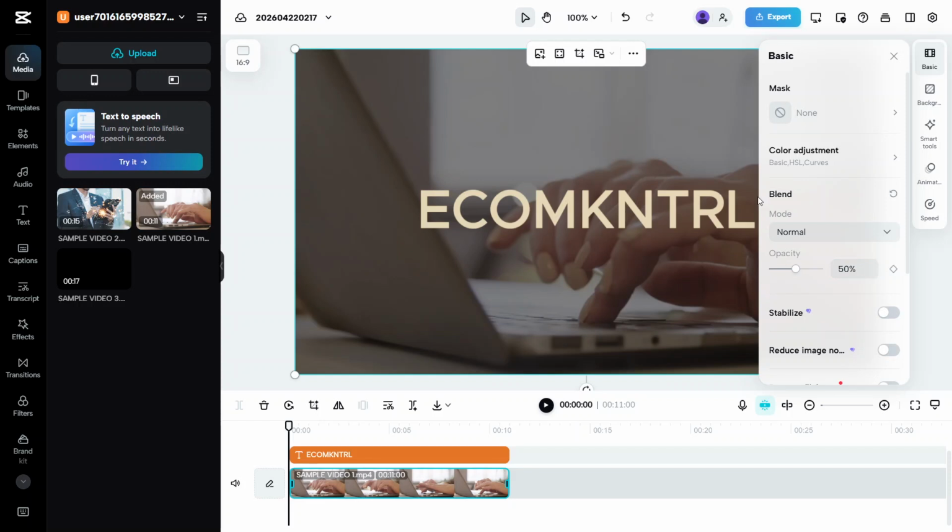Once you're happy with the opacity level, you're done. CapCut saves these changes automatically as part of your project, so you can move on to your next edit or export your video when everything else is finished.